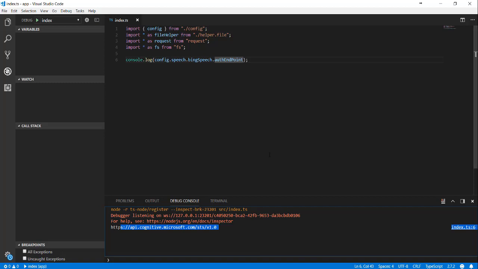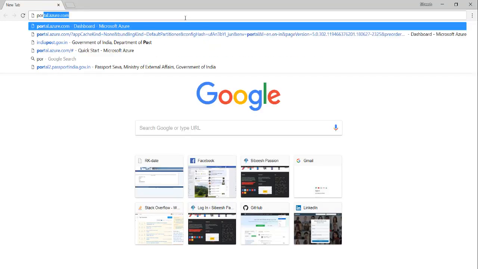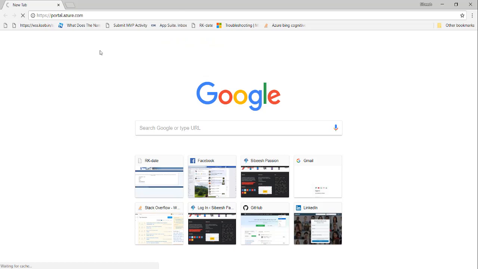So now a little introduction about the Bing Speech API. For creating a Bing Speech API, you should visit portal.azure.com. Let's visit that. It should be asking for the sign in. If you don't already have an Azure subscription or Azure account, I strongly recommend you create one with a Visual Studio subscription, where you can get some dollars per month, which is actually enough for getting started with Azure.